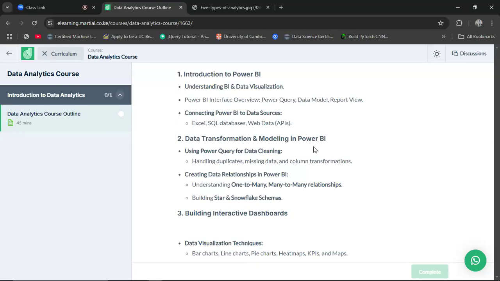So now I'm assuming that you've actually connected to a data source, and now you want to start doing your data pre-processing. So we'll be talking about how do you use Power Query for data cleaning. So for example, how do you handle duplicates? How do you remove the missing unnecessary data? And how do you perform column transformation?